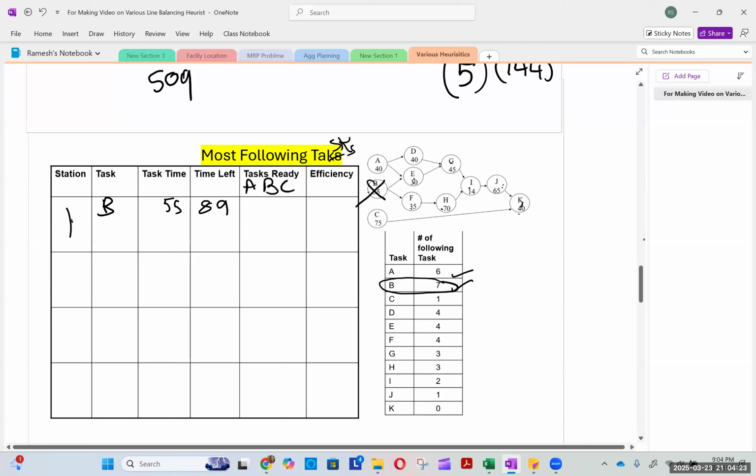You're done with B. What's available? What can you do? It looks like you can do A, you can do C, and you can do F. That's it. You can't do D and E. So of A, C, and F, which one has the largest number of following tasks? Looks like A. So A has 6 following tasks. How long does A take? It takes 40 seconds. Time remaining 49.